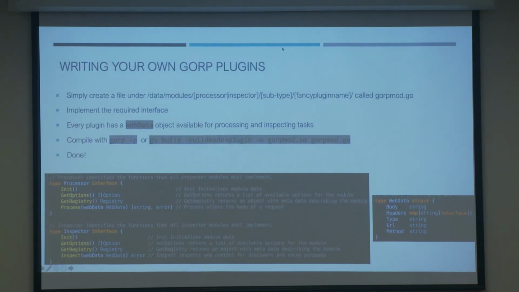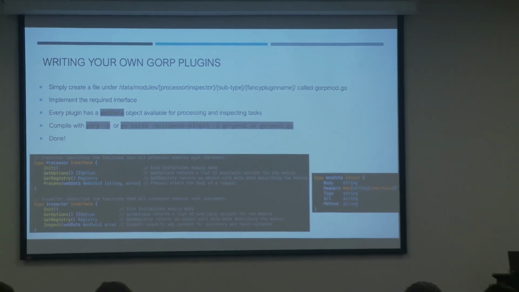You can also write your own core plugins. It's pretty easy, but I haven't seen anybody do it yet. Basically, if you are into writing Go, you just write a processor or an inspector code file that adheres to these interfaces. If it is a processor, you have to implement these methods. If it is an inspector, you have to implement these methods. Every plugin gets passed this web data struct or object that has a body, headers, the type of the request, and the method, so it will tell you whether it's a POST or a GET. Based on that, you can do different logic.